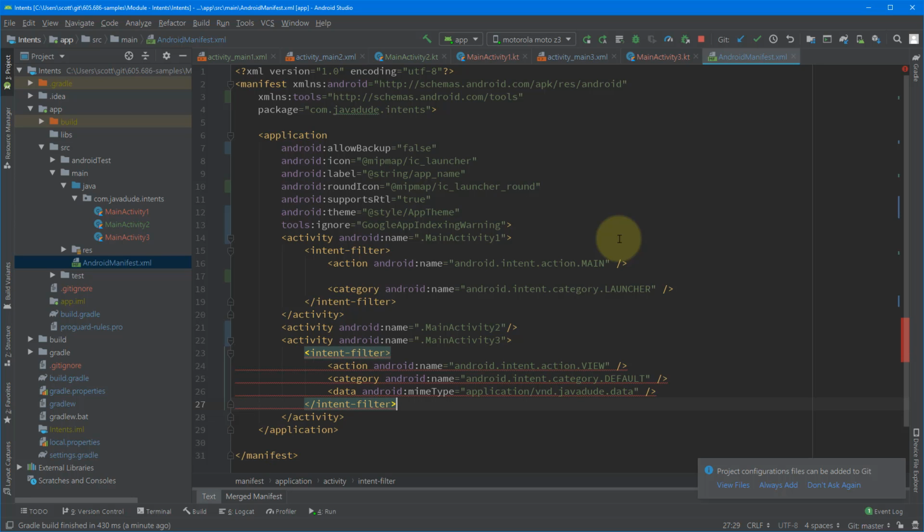And we'll see that this guy is saying that my action is view, my category is default, and I'm handling JavaDude data. So this is the same MIME type that we're passing in the activity. Now note that there's an error message on here saying missing URL.